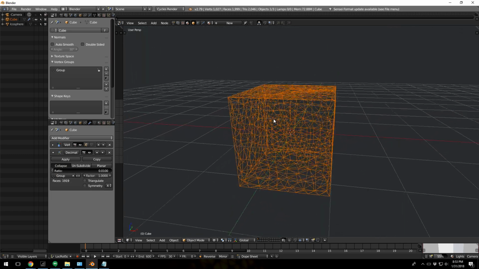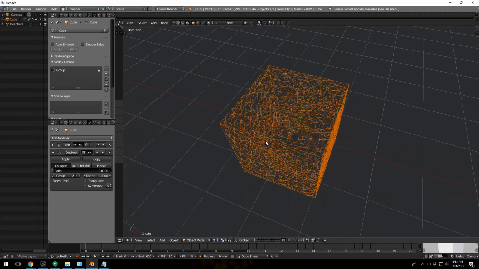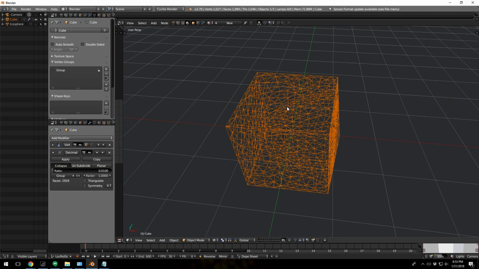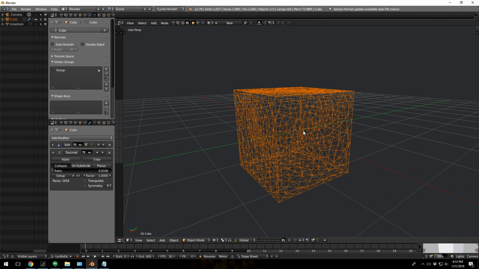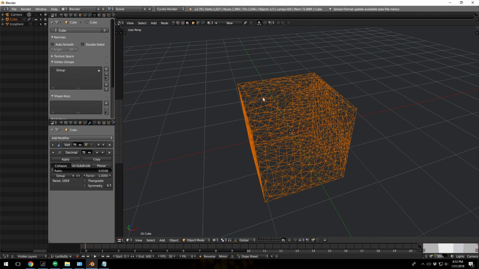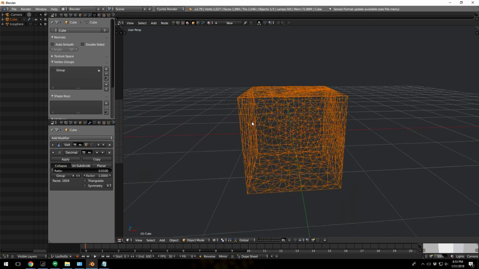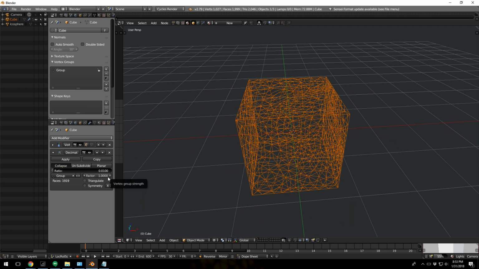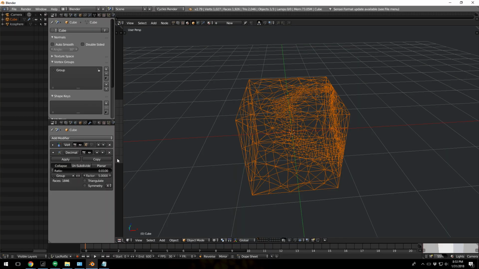And now we can see kind of vaguely that there's an increase in density along where the sphere was intersecting, and less so on the outside, but it's kind of faint. So you can exaggerate the effect by modifying this factor here. It's the vertex group strength. I like to set this up to 5, or thereabouts. Yeah, it depends on the model and what you're doing.